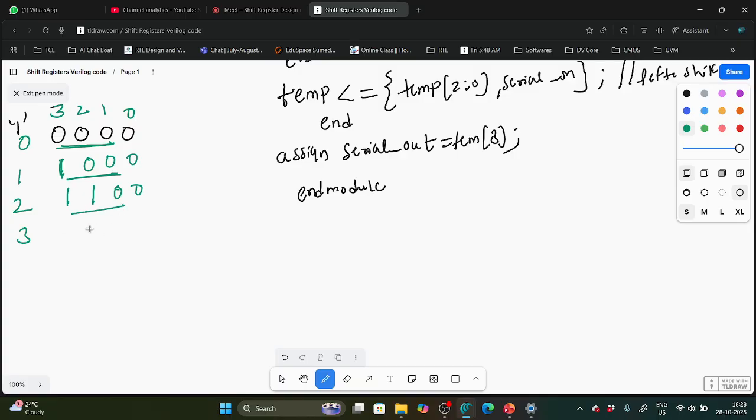These are shifted. So 3 down to 1 are shifted. 1 1 0. 1 will be loaded. At the fourth clock pulse, these are shifted. 1 1 1 and 1 will be loaded. At the fifth clock pulse, again this will be coming into temp 0. This will be coming into temp 0.